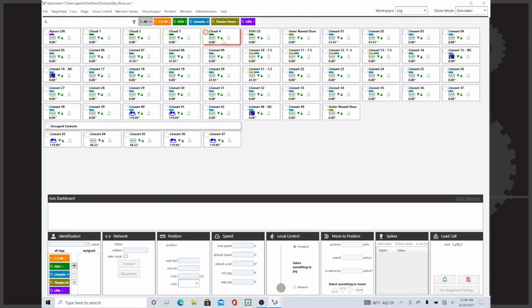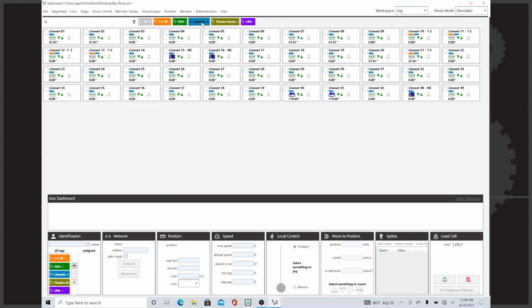So let's talk quickly about tags. So we see all of our motors here, and I've shrunk up my 3D view just so we can see all the cards for each motor. You can assign tags to any number of motors, and every motor can have multiple tags, as many as you want. And so here, if I select my line sets tag, I'm showing only ones that have the line sets.